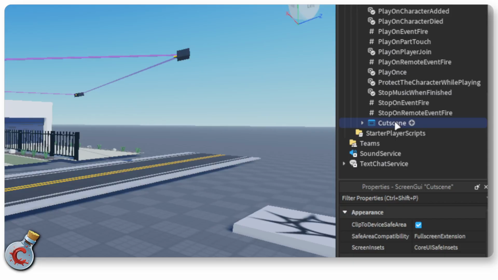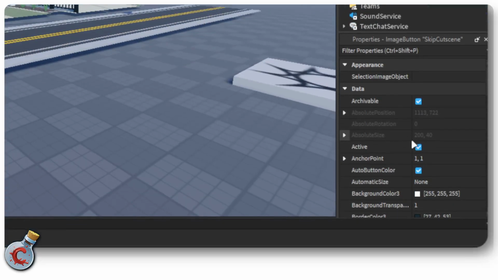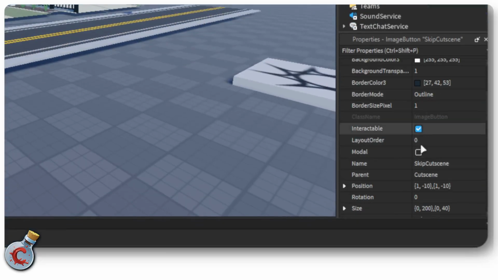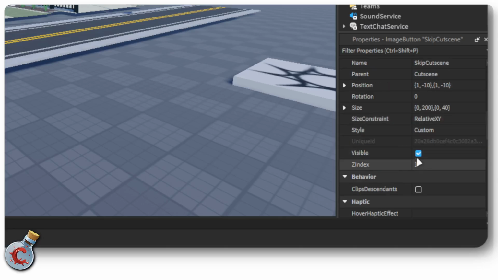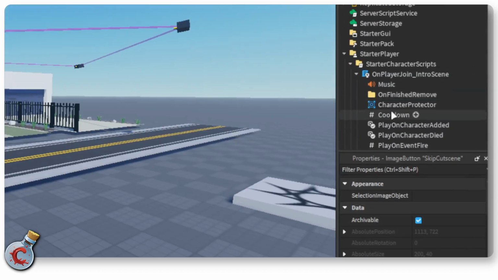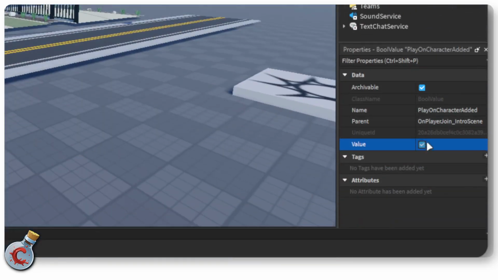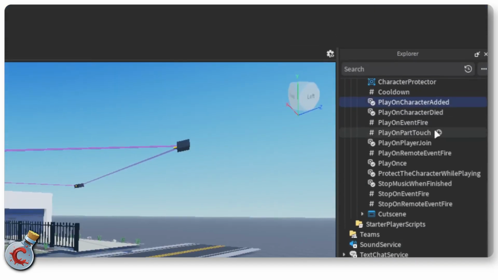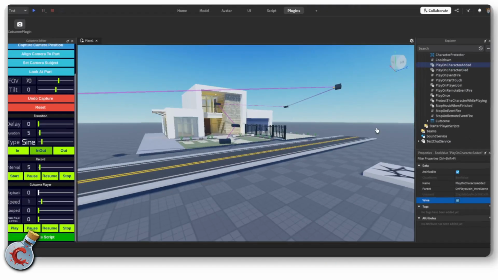And if you click on the cutscene itself and you expand it, there is a skip cutscene object here, so you can just hide it if you don't want the cutscene to be visible. So just click this, and this will hide the skip cutscene button. All right, great. Just make sure that your play on character added value is enabled. If you want to play with a part touch, we can also do that. But let's just first test out this basic cutscene.